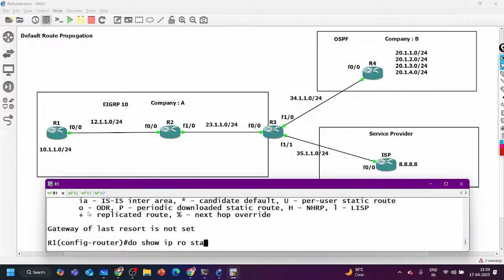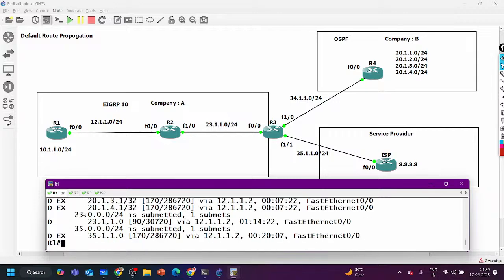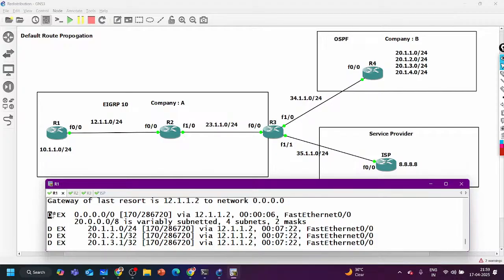Go to router number 1 and check now. So, show IP route EIGRP. See, default route is coming. Yes, default route is coming. Gateway of last resort is set, yes, set to router number 2.